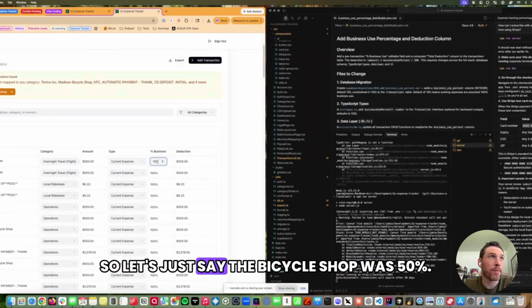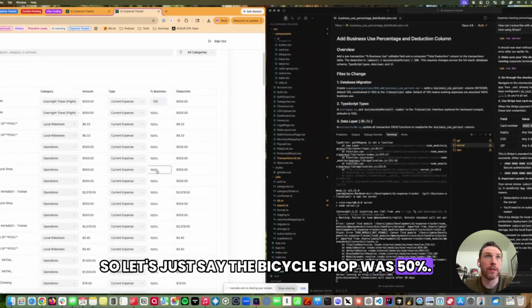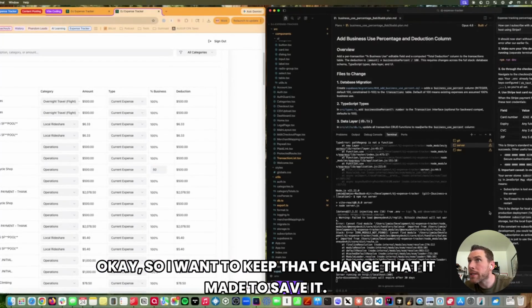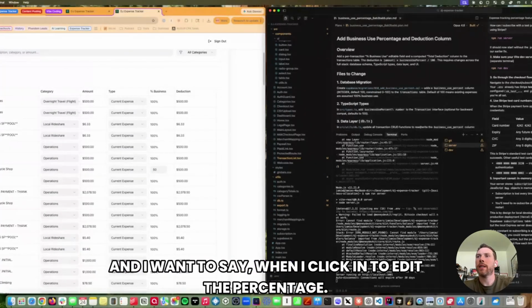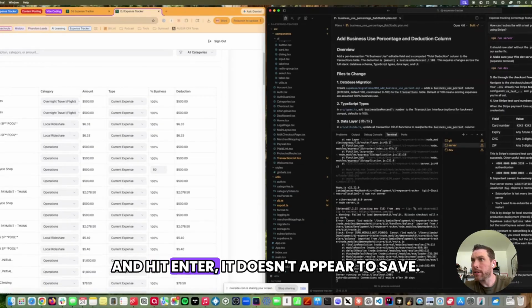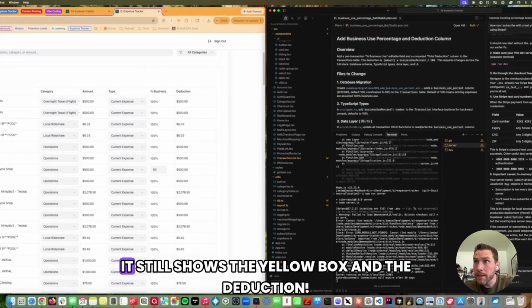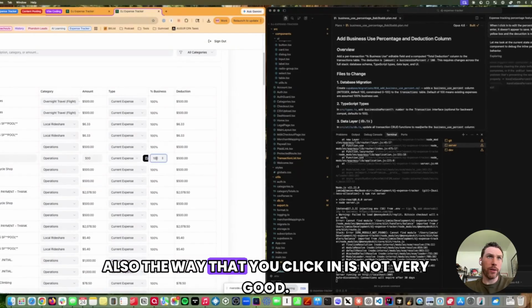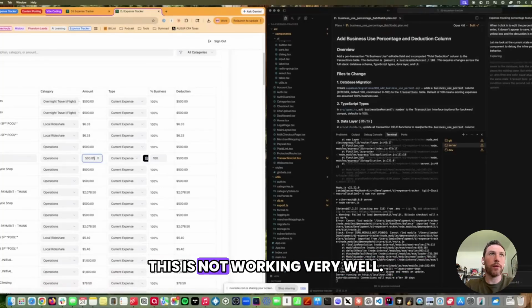Let's say the bicycle shop was 50%. So I'm adjusting it to 50. Why is it not saving? I want to keep that change it made to save it. So I want to say, when I click into edit the percentage and hit enter, it doesn't appear to save. It still shows the yellow box and the deduction is not updated. Ideally you just have to click into here. Also, the way that you click in is not very good. And what is that save button there? This is not working very well.